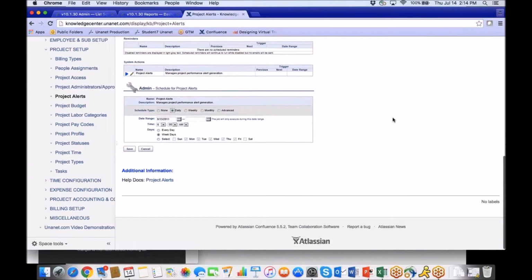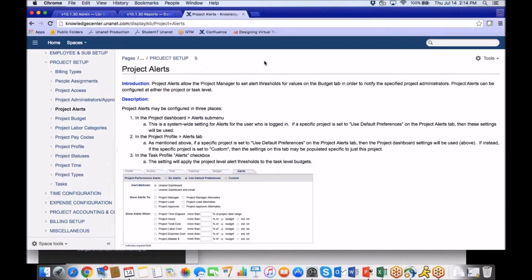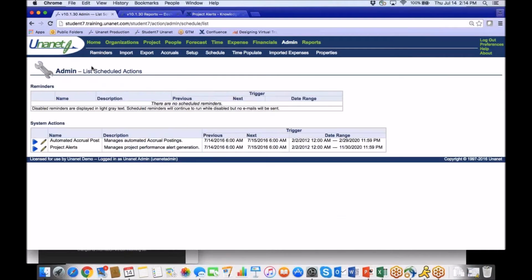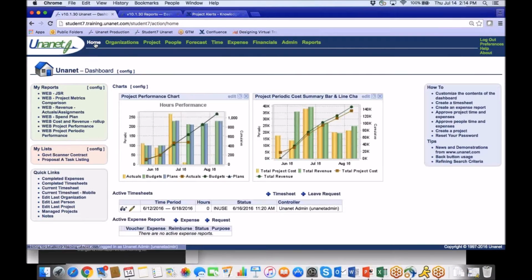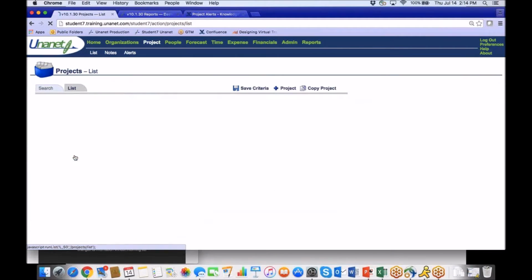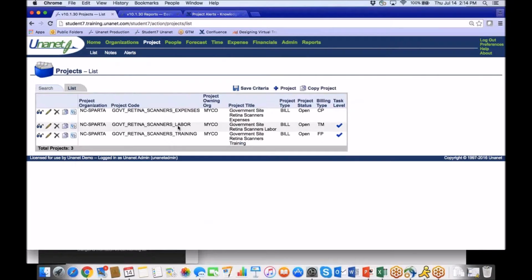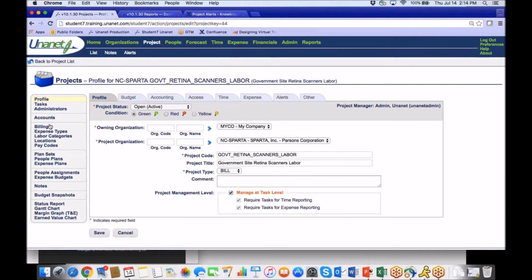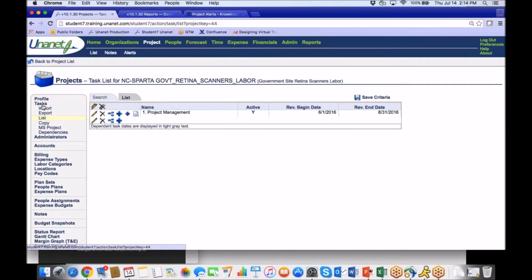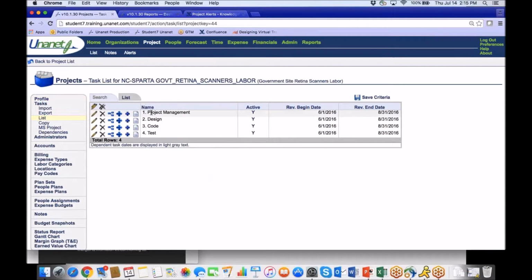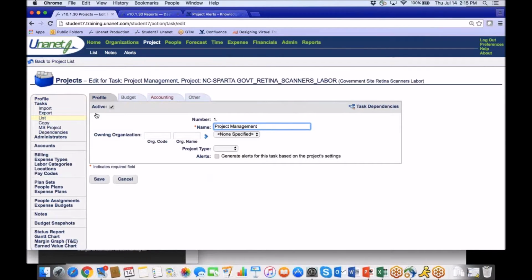While we're right here, we have one more question on alerts. Can the alerts be set up at the task level, or a level above the task level but below the project level? There isn't a concept of below the project level and above the task level. I either have the project level, this labor project in my example, or I have tasks here. And I do have the ability to set up alerts at the task level.